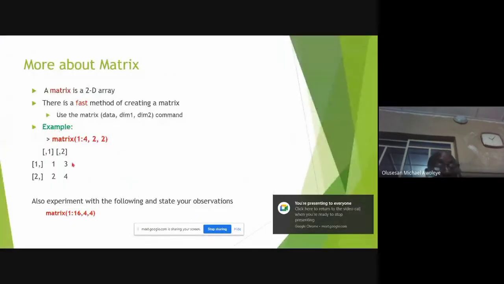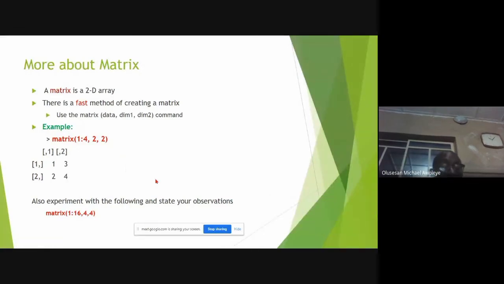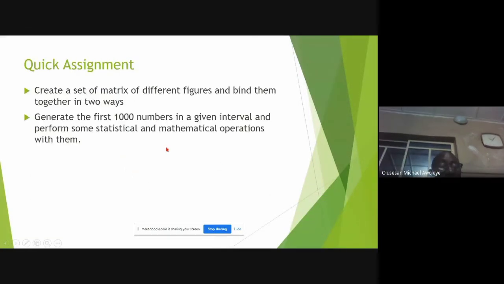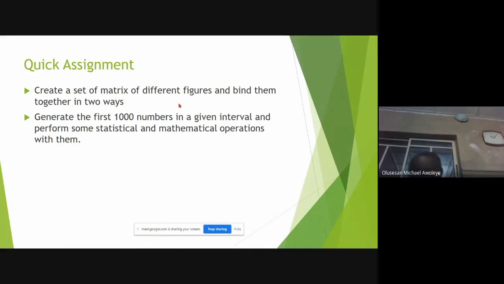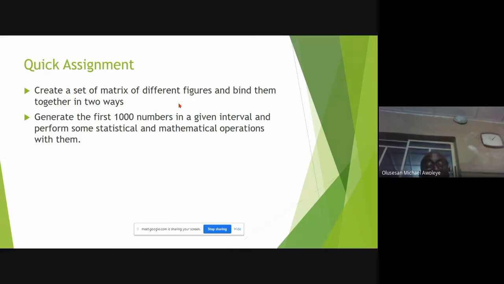Very briefly, we are going to stop here tonight, and this is the assignment for the week. Create a set of matrices of different figures and bind them together in 2 ways, using your row binding and your column binding. Then generate the first 1000 numbers in a given interval other than 1 and perform some statistics.